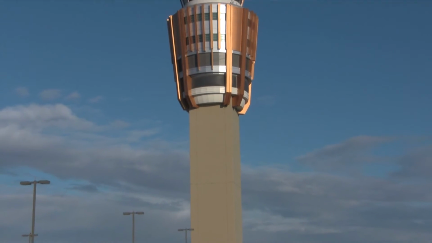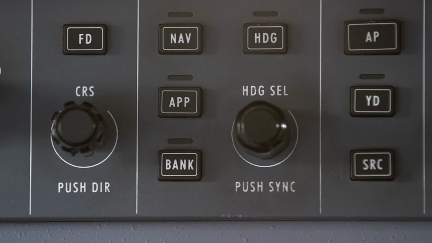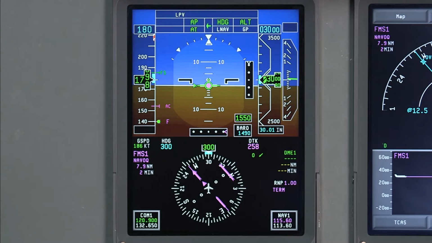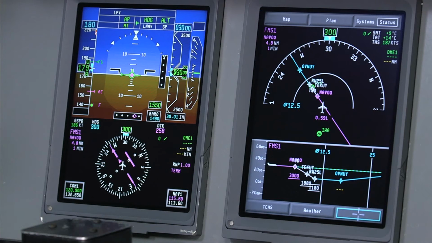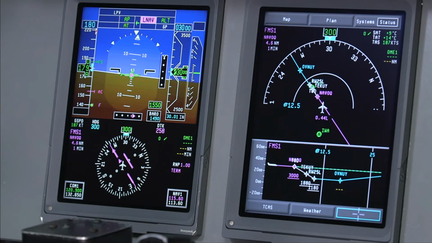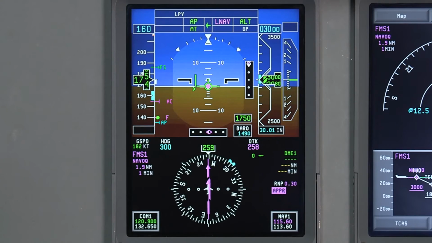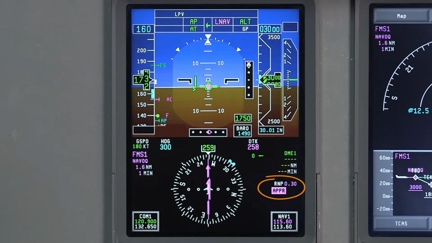Once an approach clearance is received, the approach mode is armed by pushing the approach button on the guidance panel. When the approach mode is armed, LNAV and GP are displayed as the armed submodes. The LNAV course is captured as a standard RNAV GPS approach. Approximately 2 nautical miles from the final approach fix, the approach annunciator on the PFD is displayed.